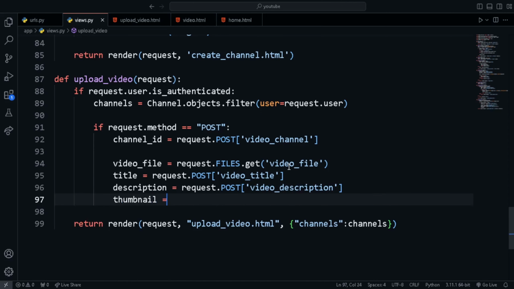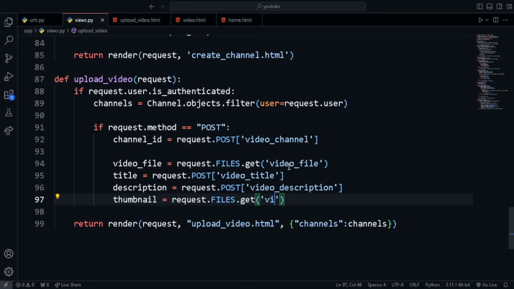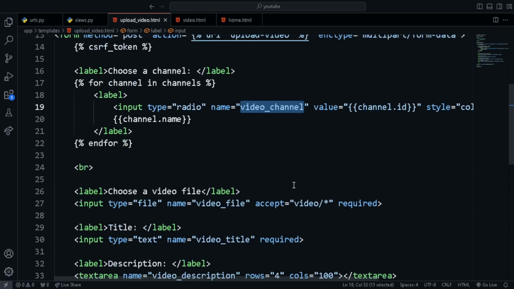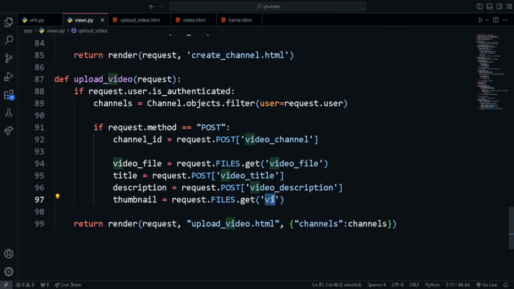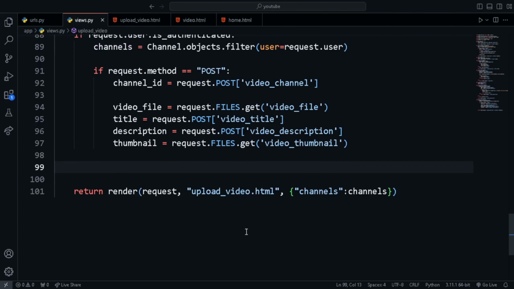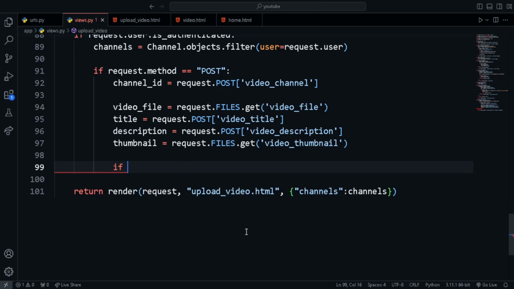Thumbnail is going to be request.files.get. I think the name that we gave is video_thumbnail. Just paste it in here. Now we get all of this, and we need to check if all of this exists, because the user can fool us. And because we have specified it as a necessary required field, I don't think it's needed, but we'll just do it to prevent the error.